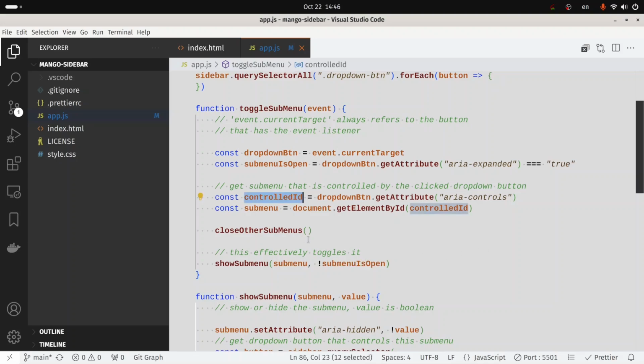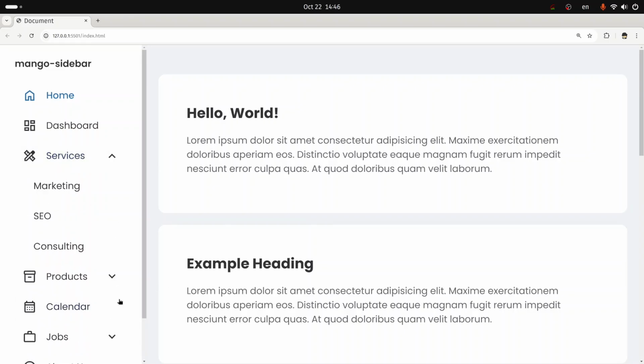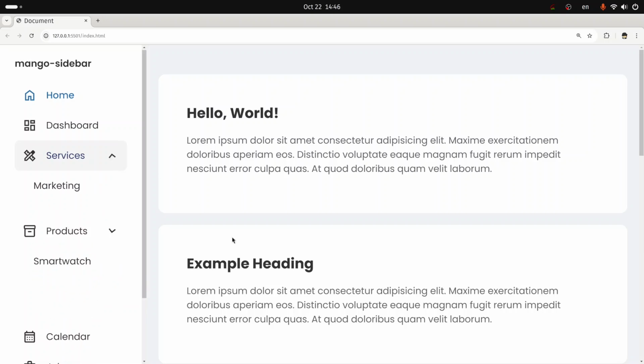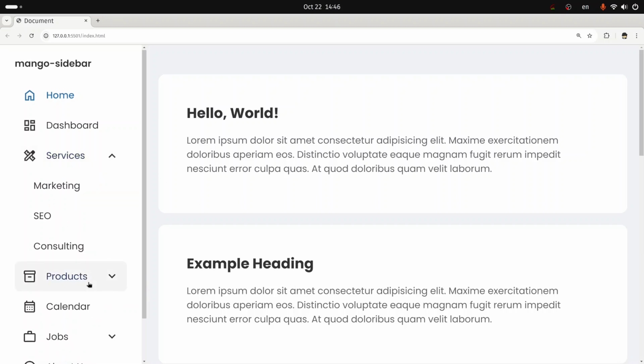Now on the page, if we click on one submenu and then click on another one, it closes the previous menu. And when this is closed and we try to open this one, another one gets closed automatically. So, as we expected, only one submenu can be open at a time.